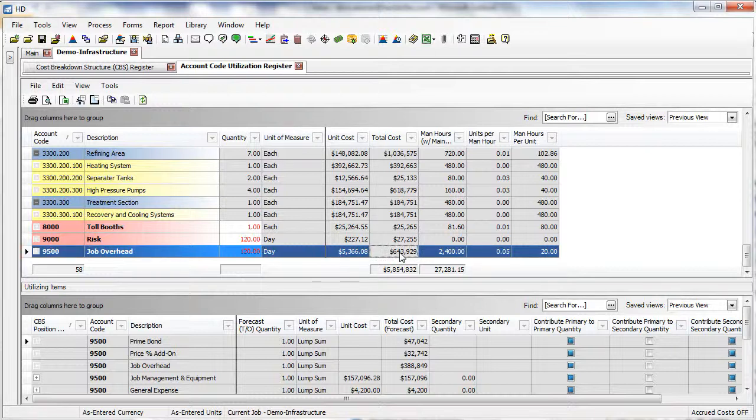This account code's unit of measure is in days. In this estimate, I used HD's bidirectional schedule integration with Primavera P6 to calculate the job's duration at 120 days, then manually entered the 120 into the account code's quantity field. We are now able to easily calculate our daily job overhead cost.